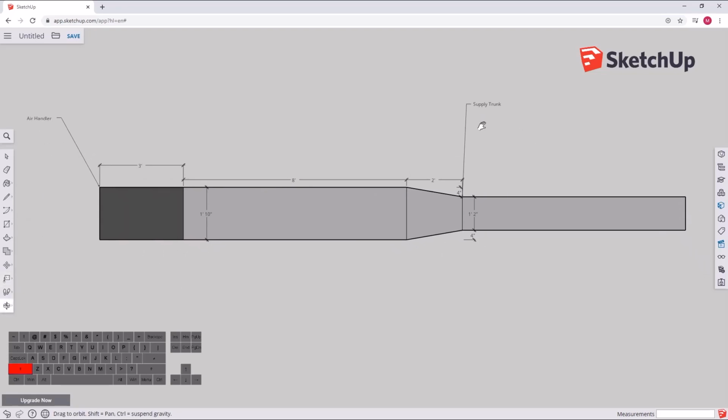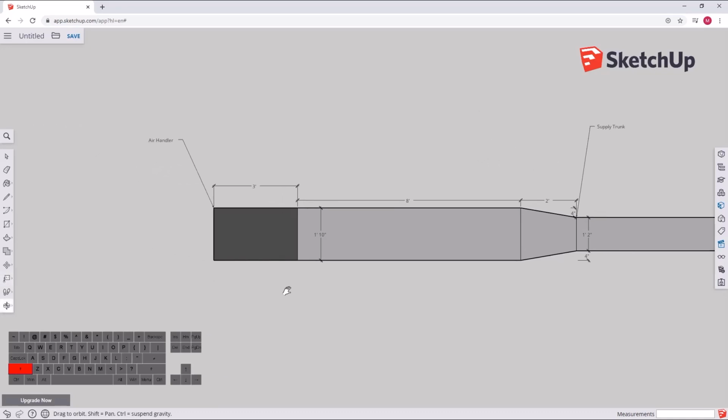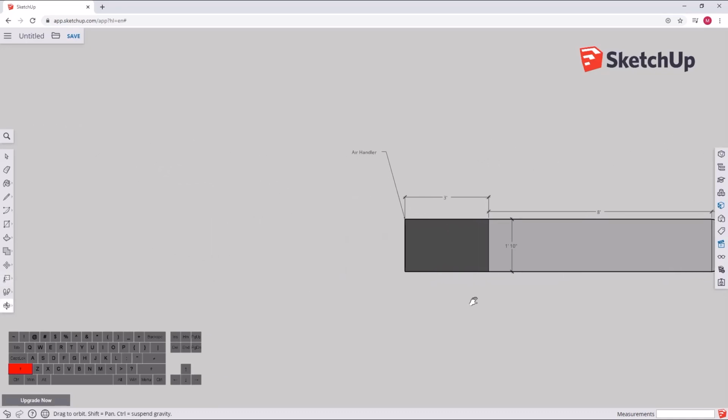Now that our supply trunk is done, I'm actually going to go ahead and take a crack at the return duct. Return duct, that's going to be on the left-hand side. We're going to hold down our Shift key, we're going to hold down the middle mouse, and we're going to pan over a bit just to give ourselves some room.